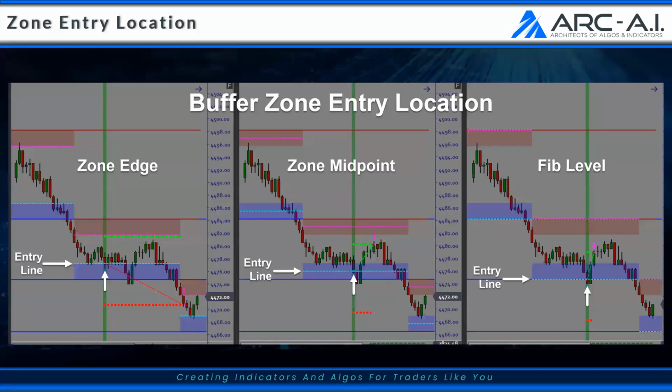Entry location. You can actually set where in the zone you want to get in. So if you want to trade at the edge of the zone, you can trade at the edge of the zone. This was actually a stop out. If you trade at the midpoint, you can get in at the midpoint and that becomes a profitable trade. And you could get in right at the line and just say, I don't really care about the zone, I just want to get in at the line itself. Well, you can do that too. So again, you can look at entering anywhere you want. And of course, you can optimize that too.